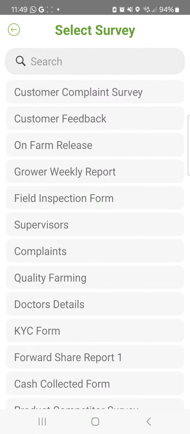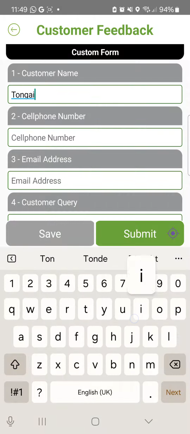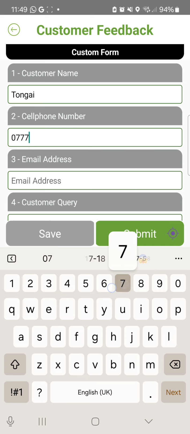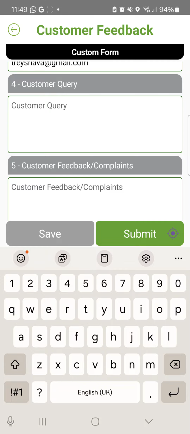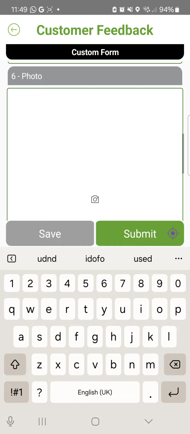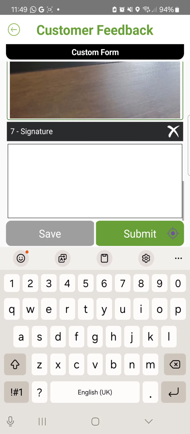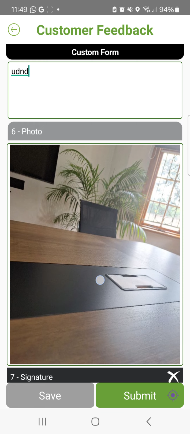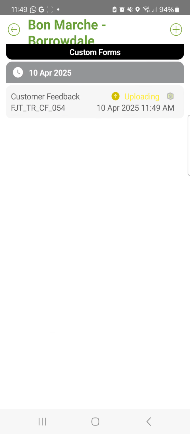So here we're looking at maybe customer feedback. What is the name of the customer? Tongai. What is their phone number? You can capture their phone number. What is their email address? You can enter the email address. What is the customer query? You enter the query there. Any feedback from the customer, you put the feedback. You can assign a photo. Let's say it's a damaged product, so that we see where the complaint is coming from, you can actually capture a photo which you assign together with that form. Then the customer can sign off, and that can be submitted.